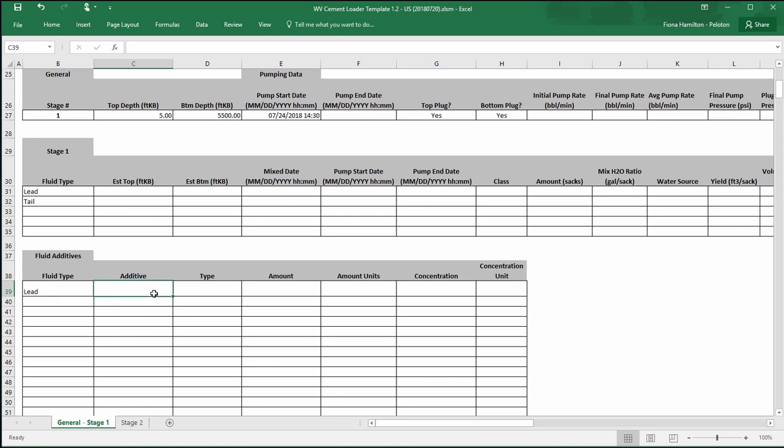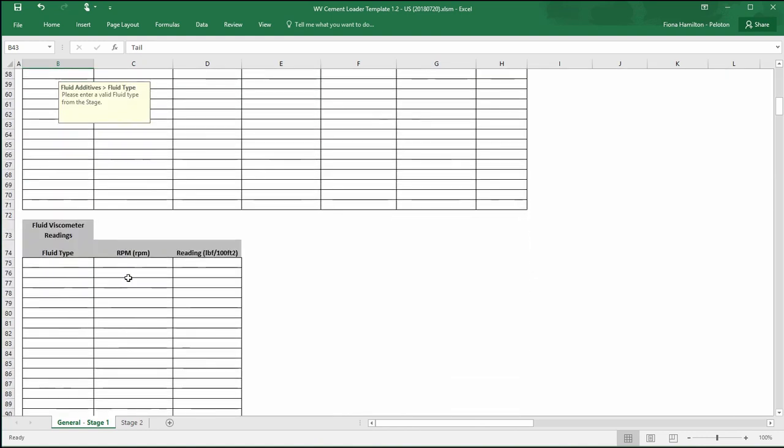So I'm going to be able to type in the details. If I have multiple additives for lead, then I would add them all in, and then I would define the additives for tail. So this is just how we are tying this data back to the WellView data model. Same deal for viscometer readings. I'm going to see lead and tail here because I had defined those as fluid types.